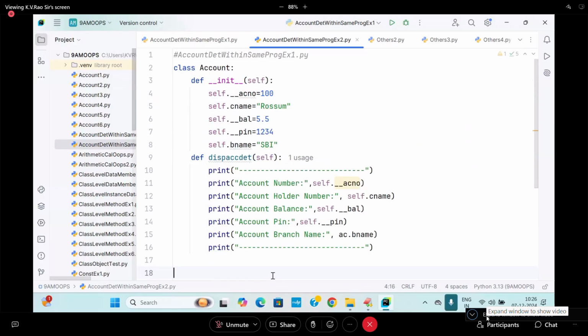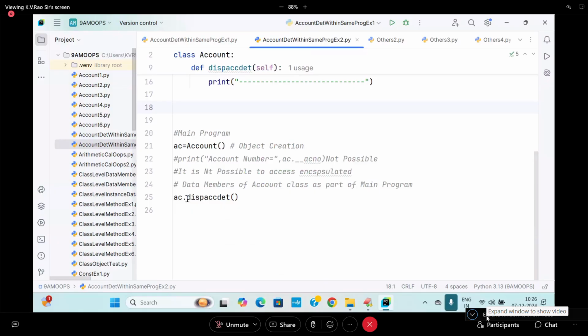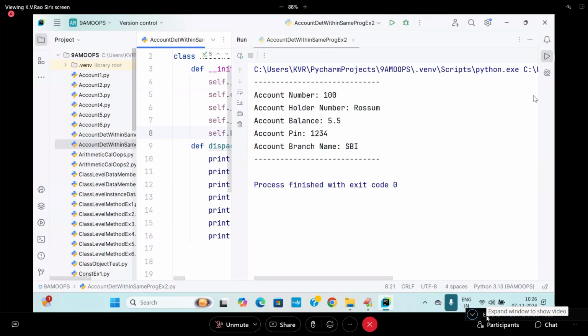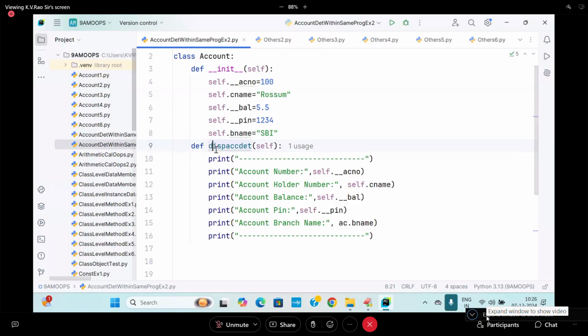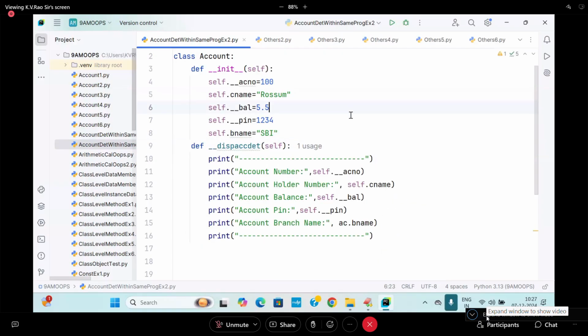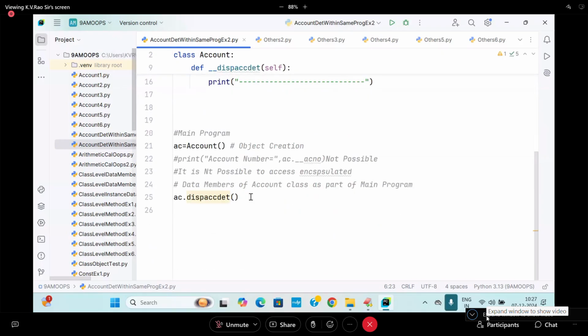Now today, what are you doing? AC dot get display details. You are doing like this, got output. But today, what are you doing? In your total method, double underscore you are doing. Once you say double underscore, is it an error or not? Now this is an error.